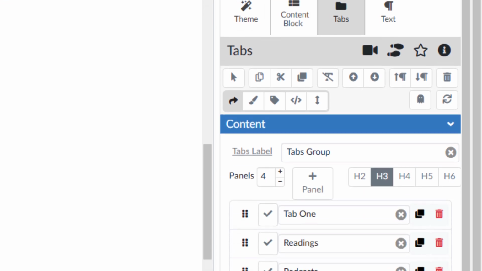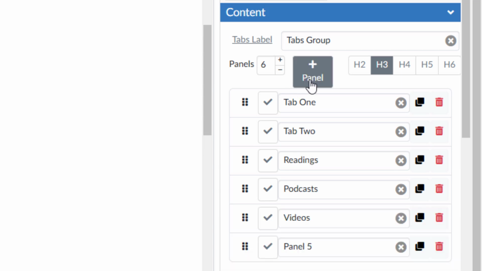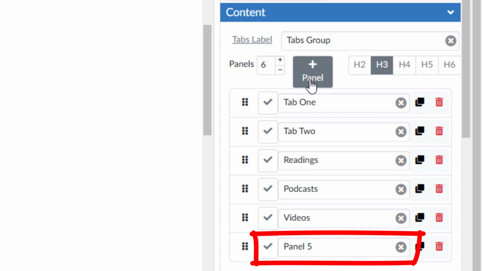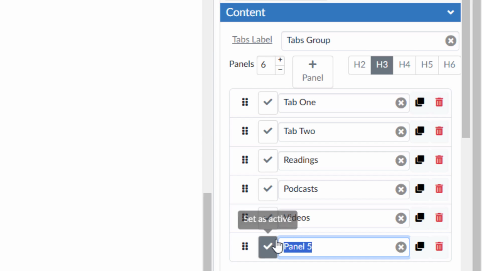To add a new tab, click the Add Panel button back under the Content menu. A new tab will appear at the bottom of the list with an auto-generated title. Click in the text box to edit the tab heading as before, and any changes you make here will update live on the page once you tab or click out of the text box field.